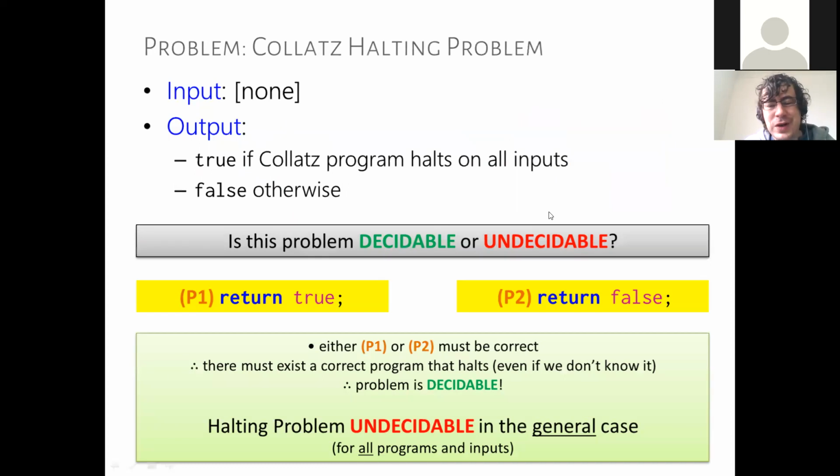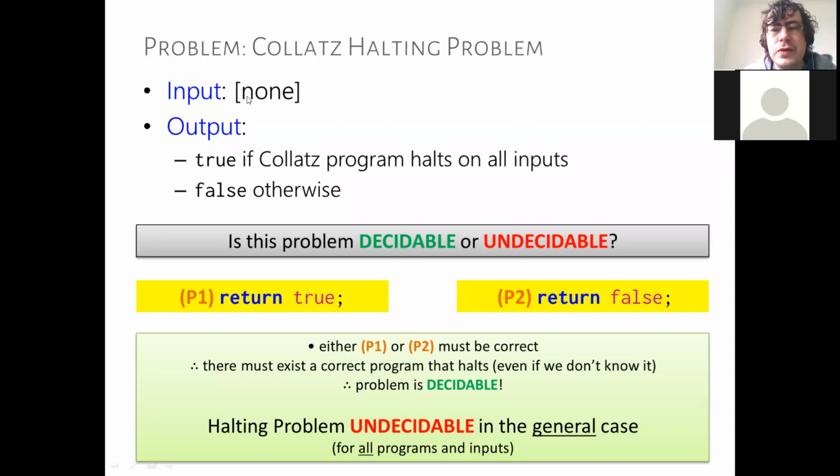So this is kind of a trick problem. The problem here is that there's no input. We have this problem, which has no input, and the output should be true if and only if the COLLATZ program halts on all inputs, which is to say true if it halts on all inputs and false otherwise.